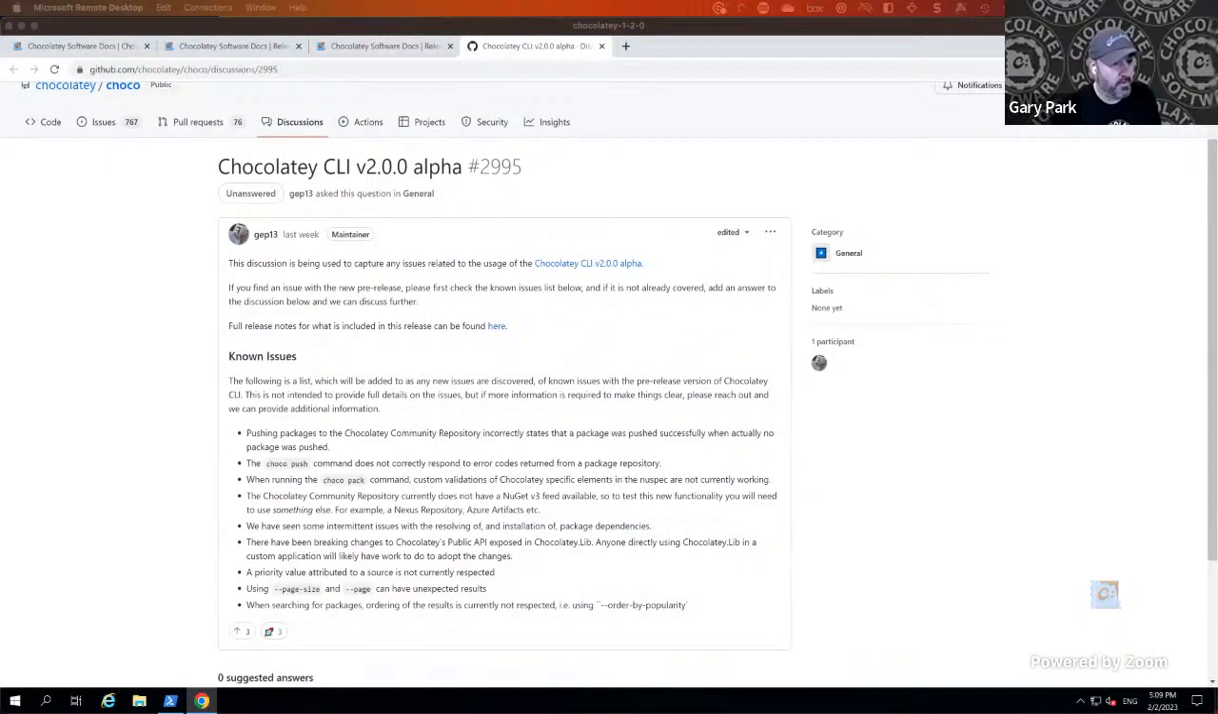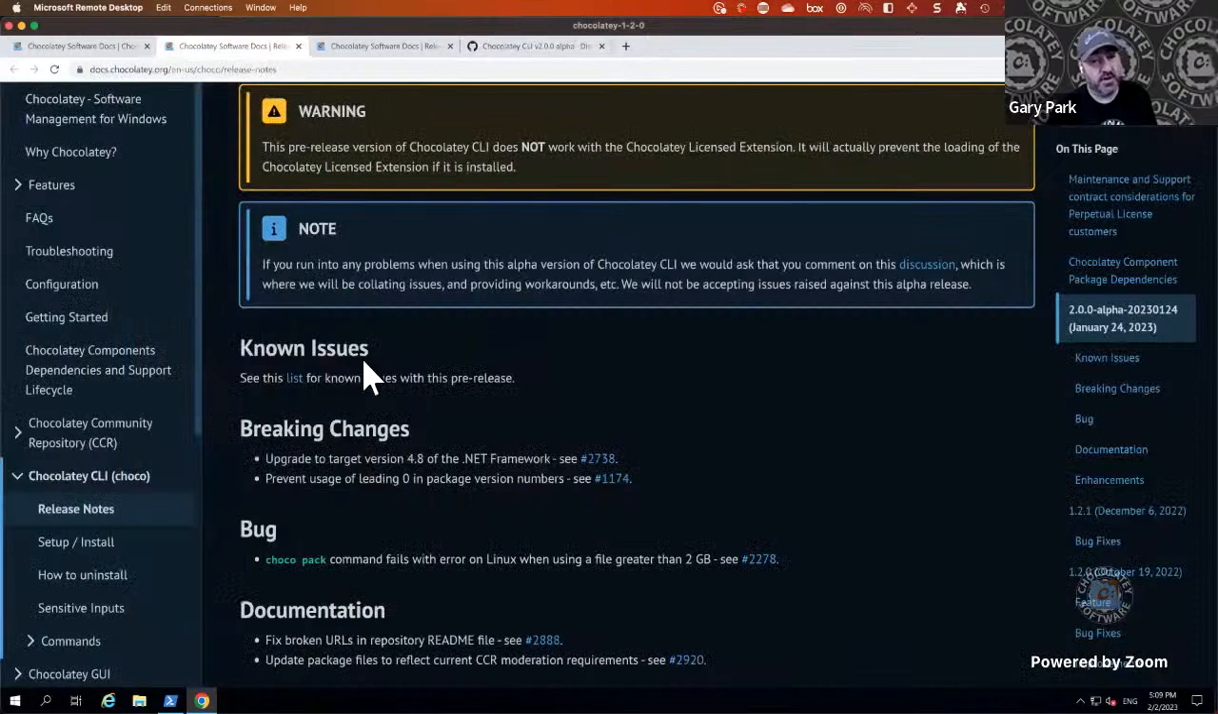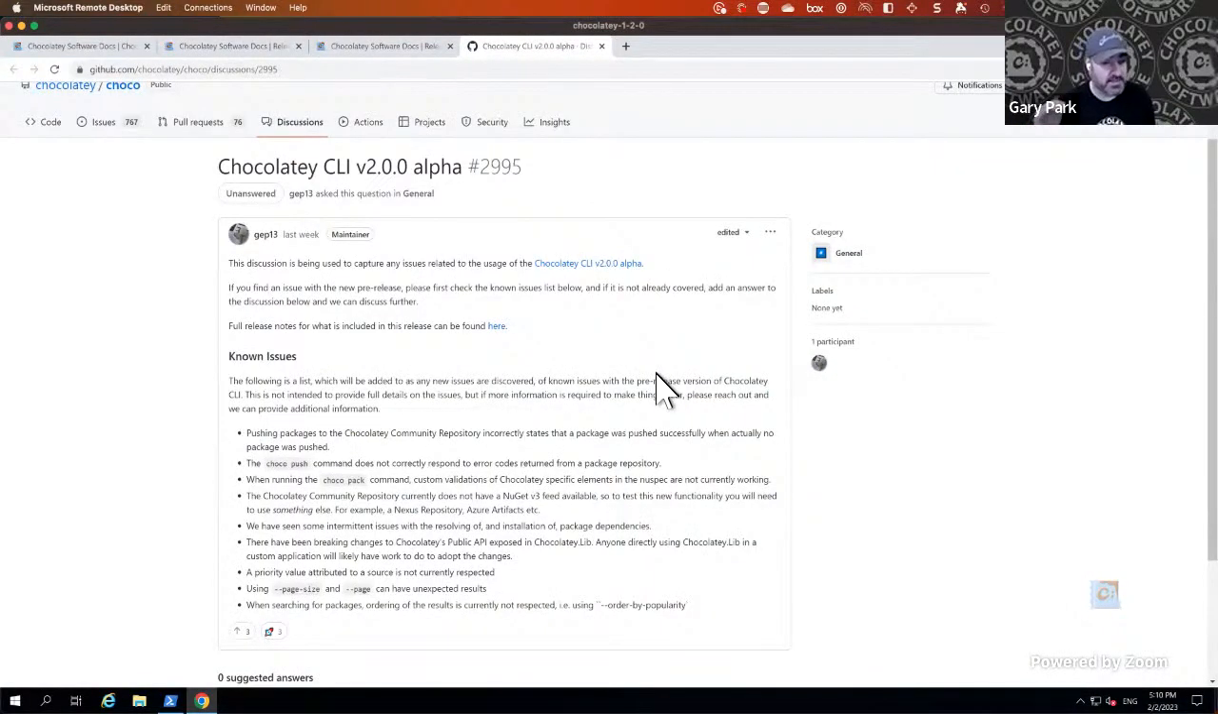So just to follow up on what Paul said, there are some known issues with the Chocolatey CLI alpha. On the release notes for the alpha, there is a note here that says if you are finding any issues with the alpha, please go ahead and comment on this discussion that you can see linked here. That link will take you to this discussion, which is also where we're keeping an up-to-date list of any known issues that have come up. There are some there already.